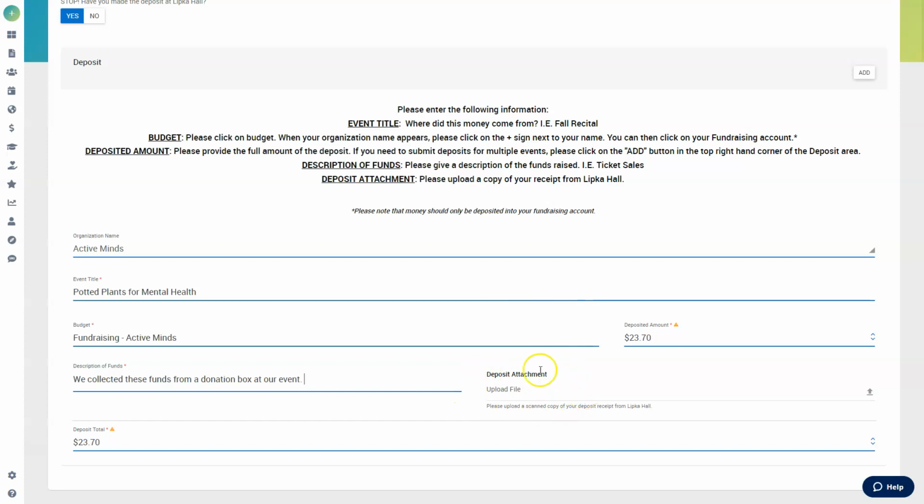Then you're going to upload the attachment from LIPCA Hall. Incredibly important. That attachment has to be uploaded in order for us to approve it, because otherwise we'd have no confirmation of where that money is and whether you deposited it or not.